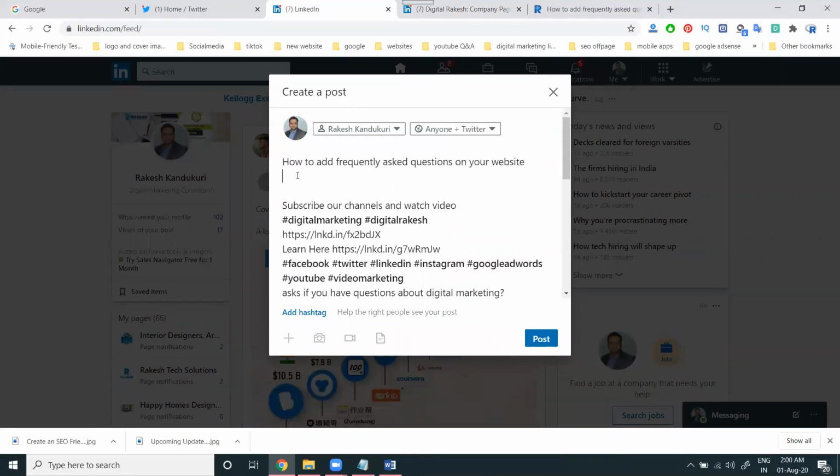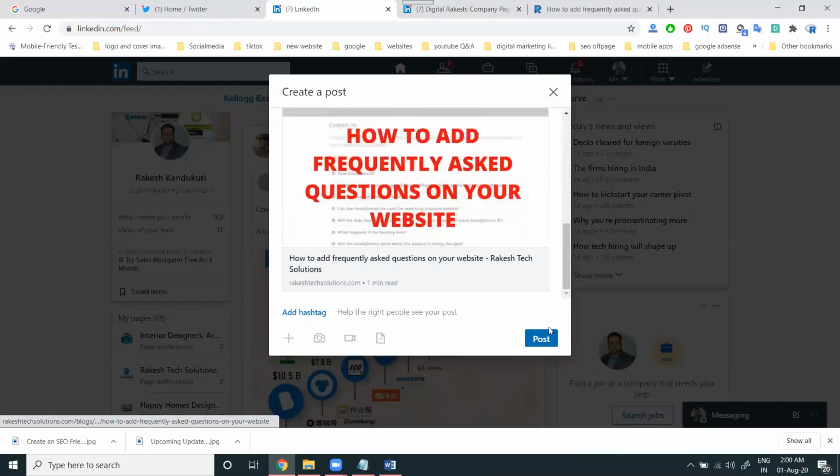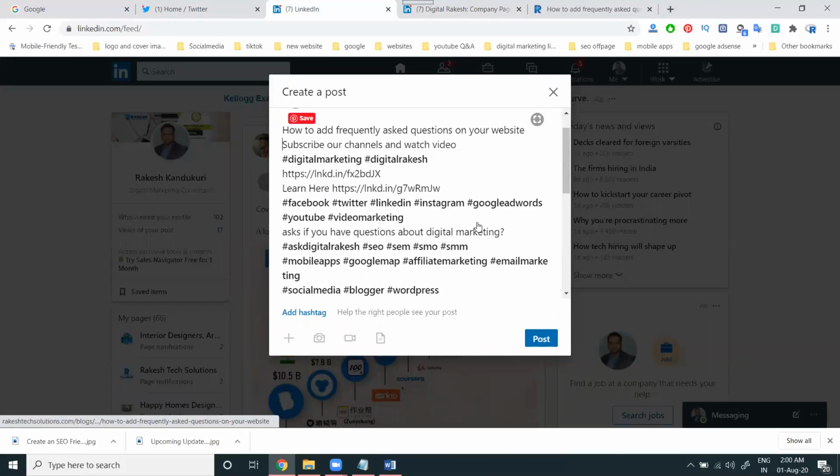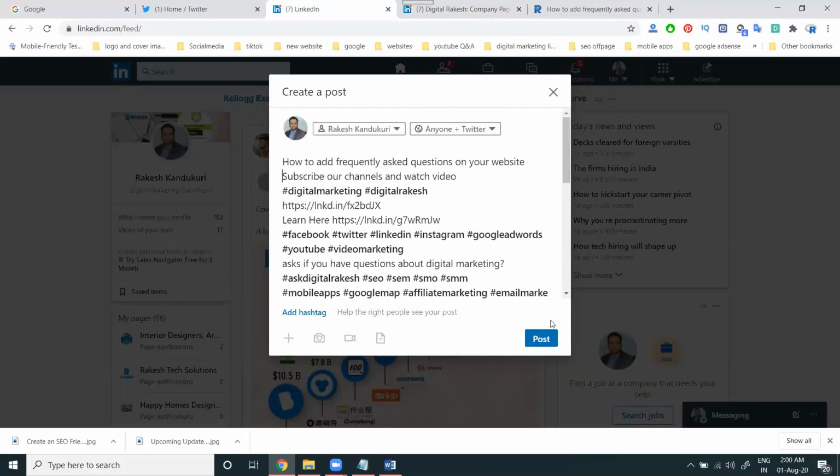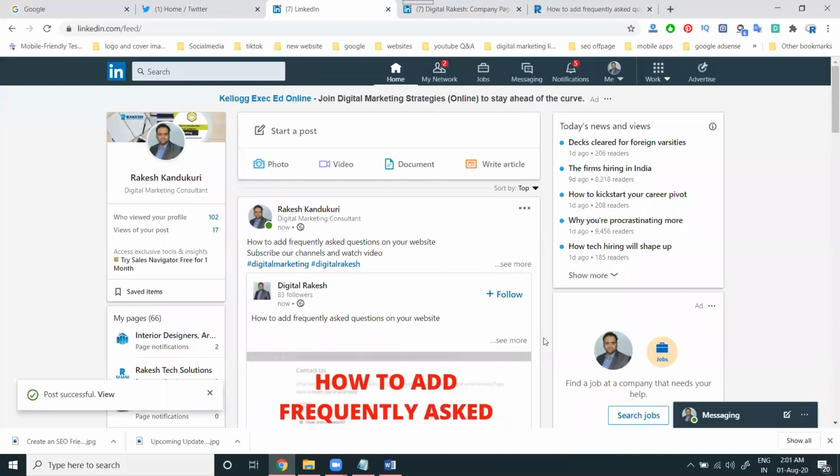Whatever space you give here, in this option click on post. At that time, select the Anyone plus Twitter option. Post it. Now the post is done. I have done my post on the particular LinkedIn and the particular Twitter also.